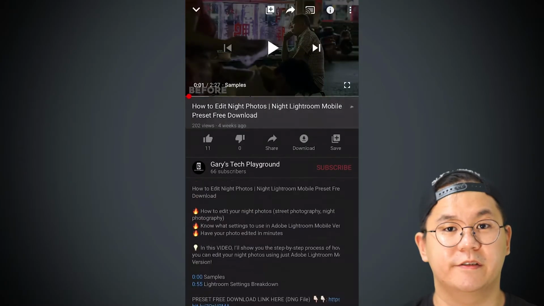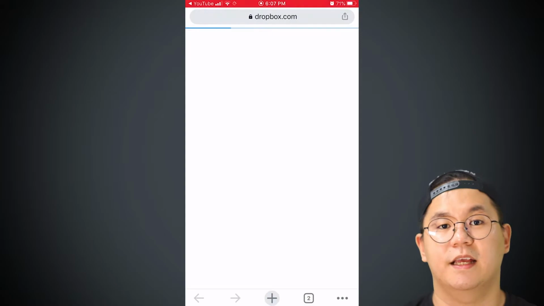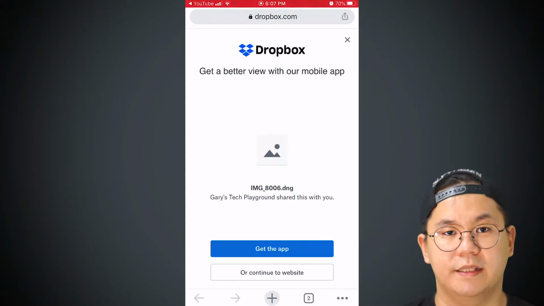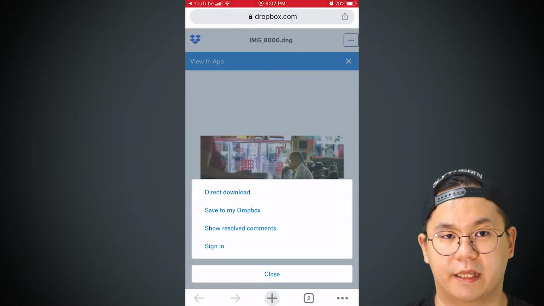Okay, today I'm going to show you how you can install presets in your Lightroom Mobile. Once it's installed, you can basically just copy and then paste it for all the photos that you think are suitable for the presets. No matter what phone you are using, just go to my previous video and click on the download link. It will bring you to the Dropbox website. Click on continue to website and now click on the three dots and click on direct download.